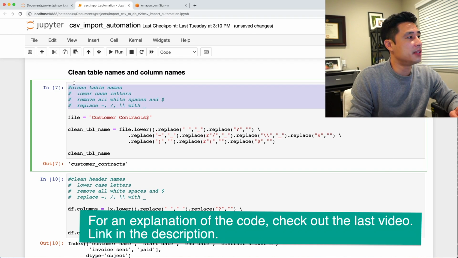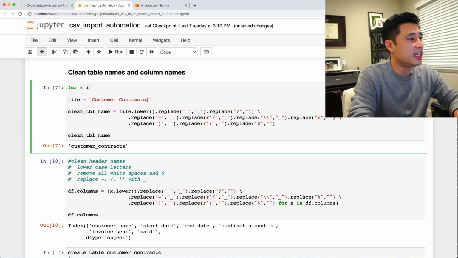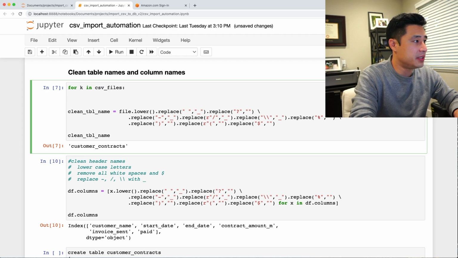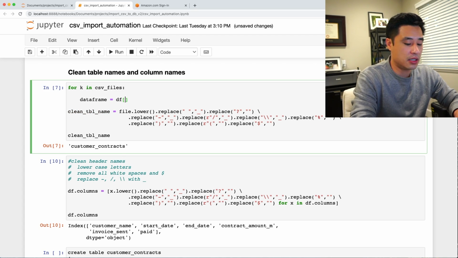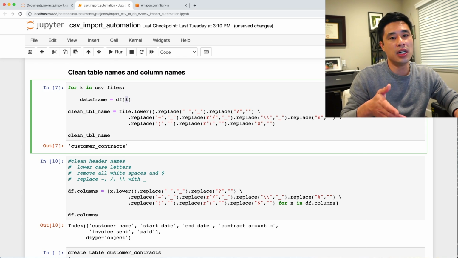All right, so I'm just going to clean up some of these comments here. So let's just start our for loop: for k in CSV files. And again, our CSV files variable here contains a list of all 3 of our CSV files and their names. All right, so instead of having this, get rid of it. And I'm going to have a variable called data frame that then reads the current data frame. So df and then k, which is right here, it's basically calling in one of the data frames from the dictionary of data frames in df.